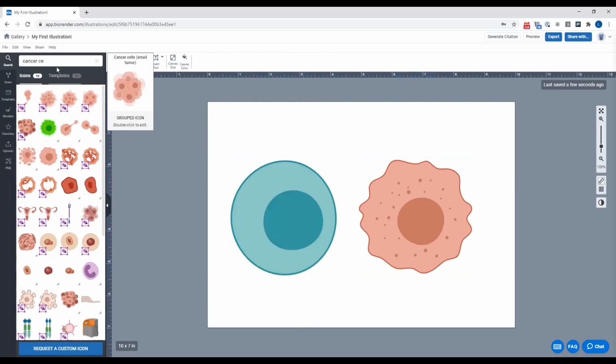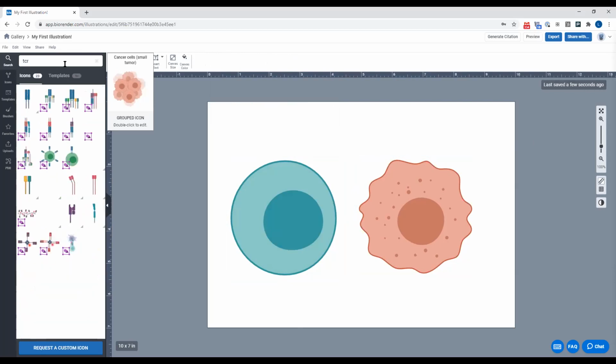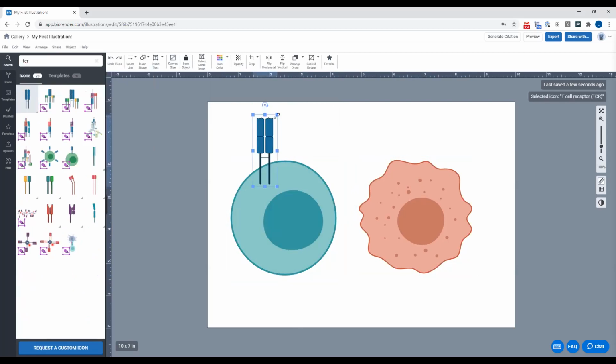Great. So this is kind of the starting point of our cell-to-cell interaction. We probably need a couple other things, maybe some receptors. So let's search for a TCR. Perfect. Drag this one out. I can resize it really easily and rotate it to make sure it's all scientifically accurate.